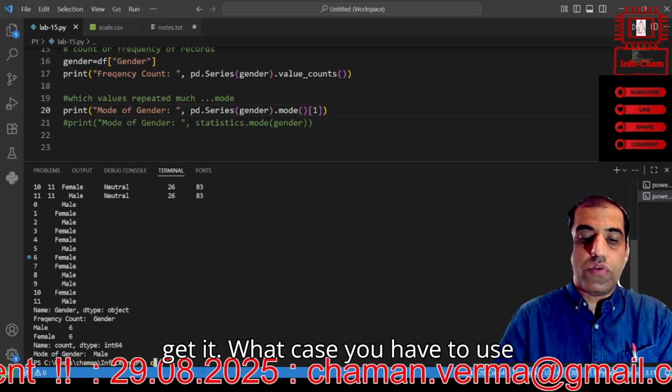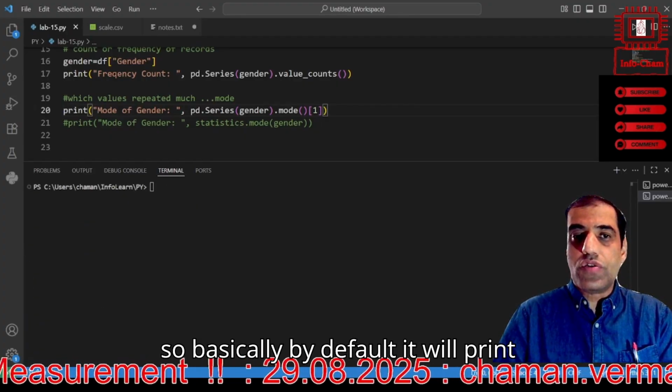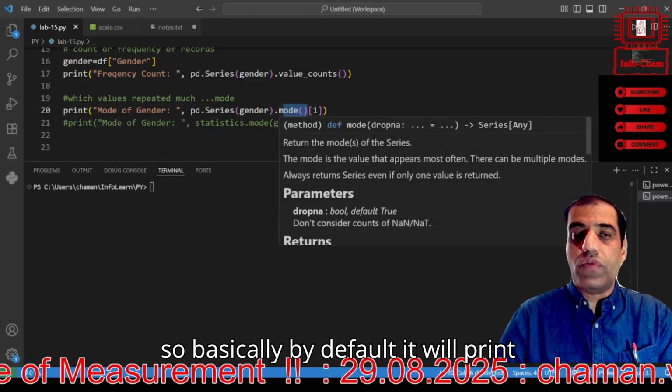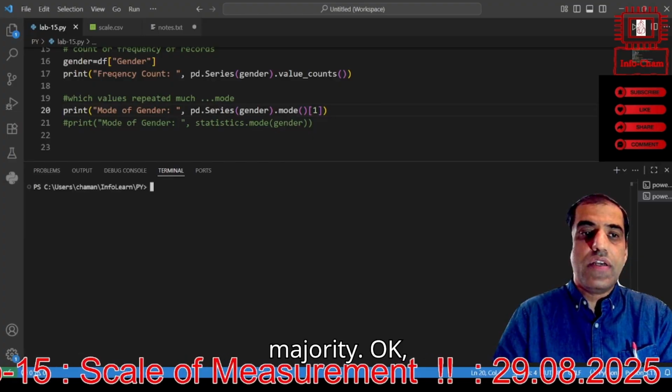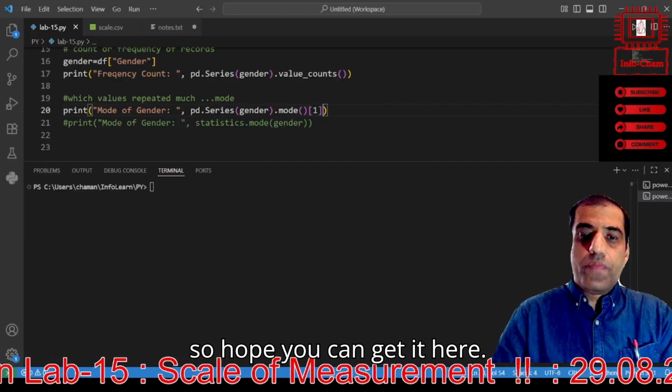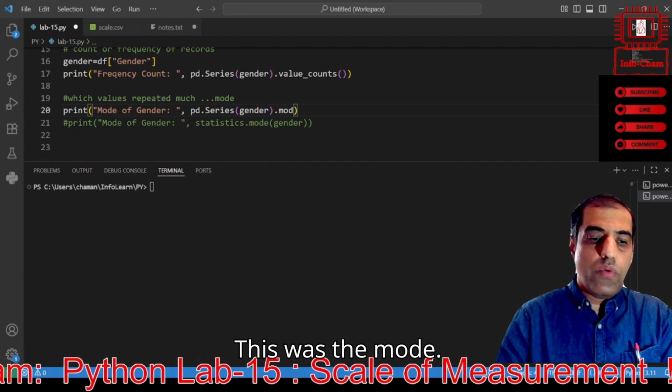So I hope you understand what case you have to use which method. Basically, by default it will print all the majorities. So I should say majority. Okay, I hope you got it here. This was the mode.